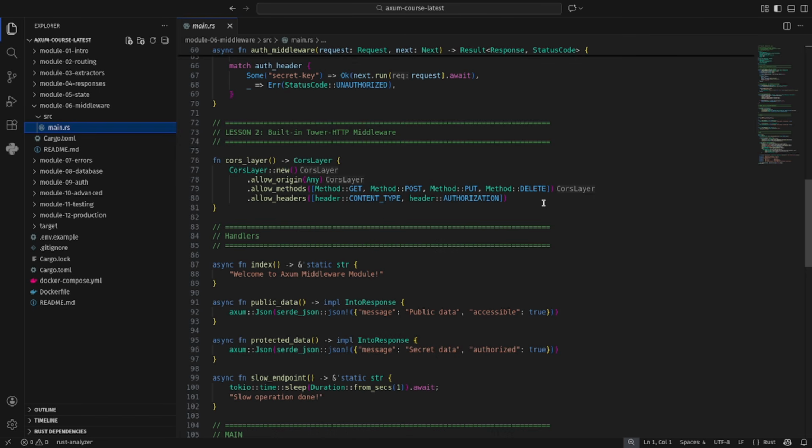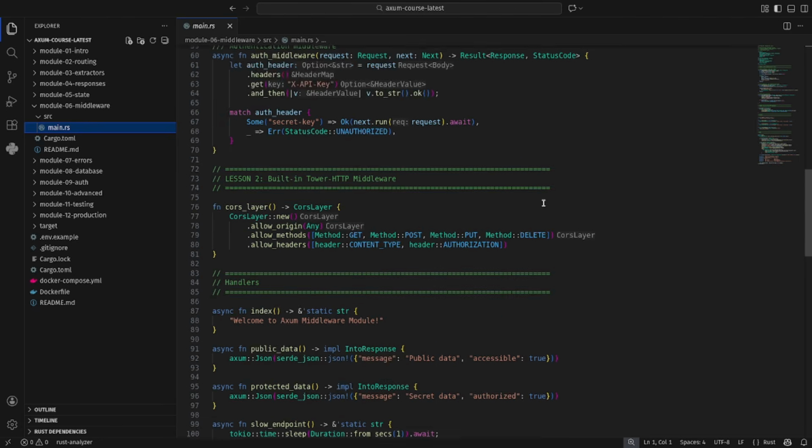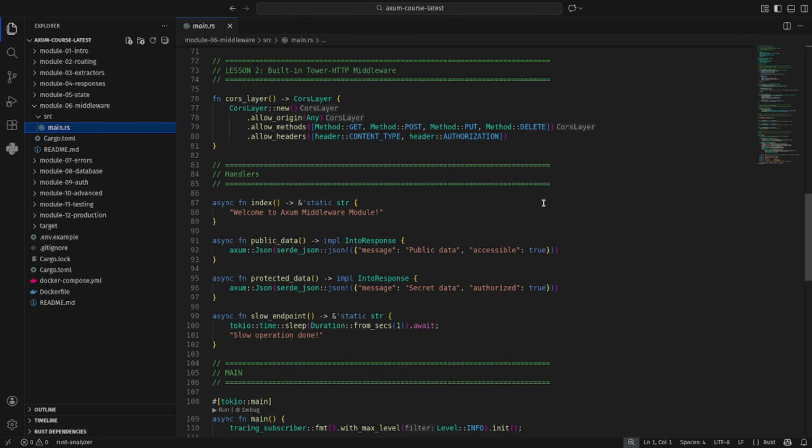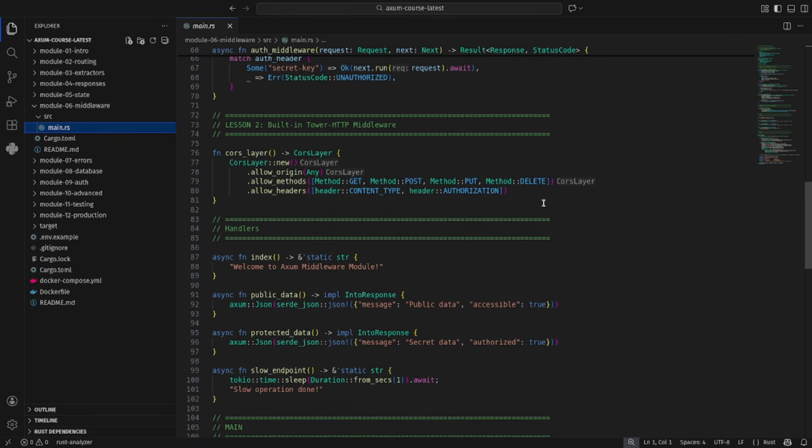Compression layer automatically compresses responses. When the browser sends Accept-Encoding gzip, your server responds with compressed data. Free bandwidth savings. Just add the layer.